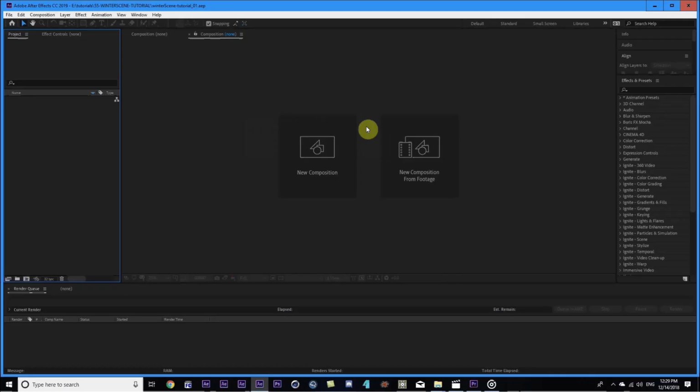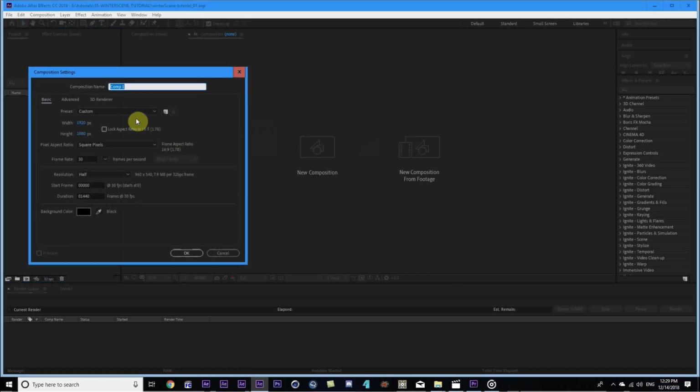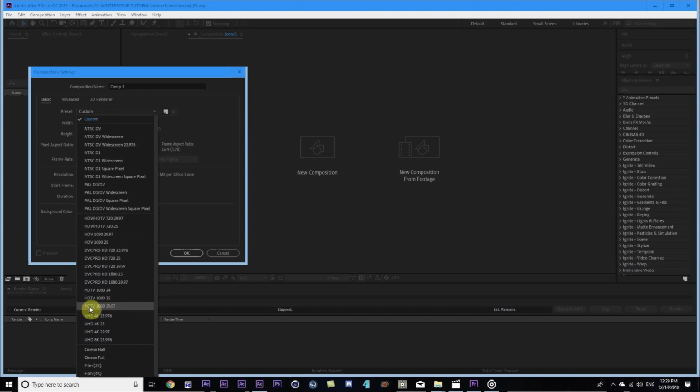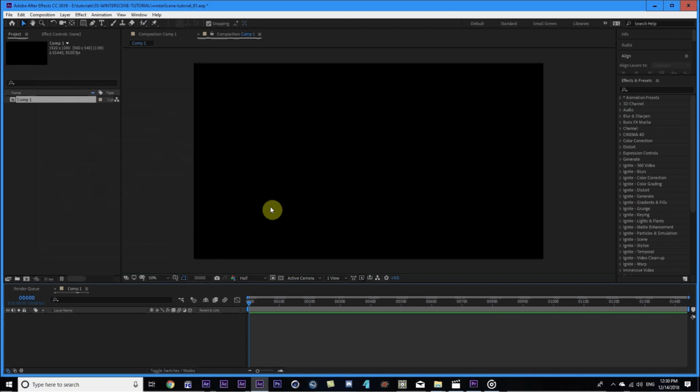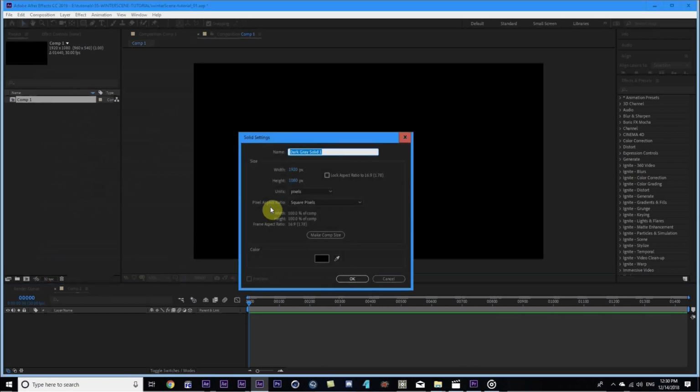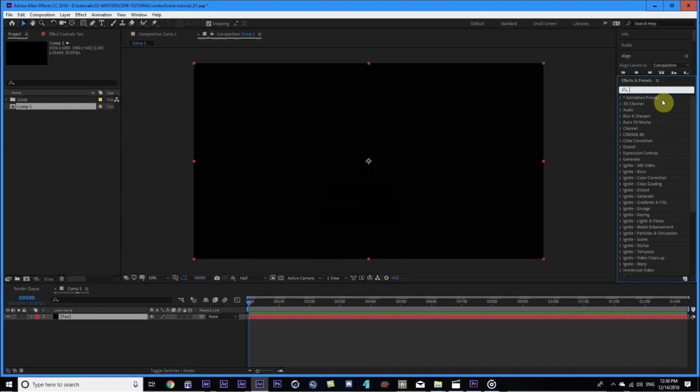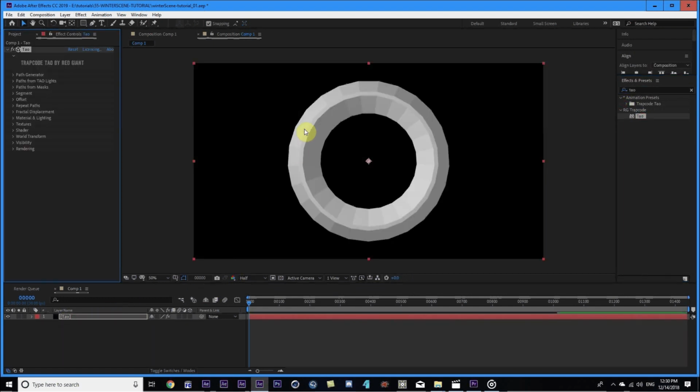So let's hop into After Effects, and the first thing we're going to do is create a new composition by hitting Ctrl N. And we're going to make this a standard HD TV 1080p resolution, but we're going to use 30 frames per second. And let's hit OK. Let's create a new solid by hitting Ctrl Y, and let's make sure it is the same size as our composition, and we're going to call this TAO. Let's hit OK. Right in the Effects and Presets panel, we're going to fetch our TAO effect right here and apply it on our solid.